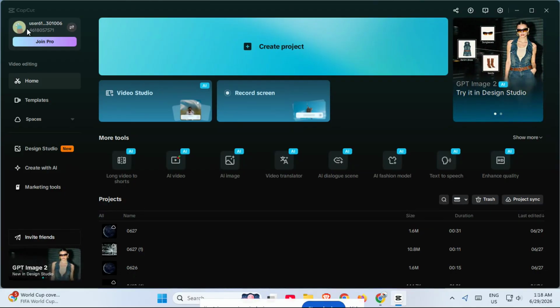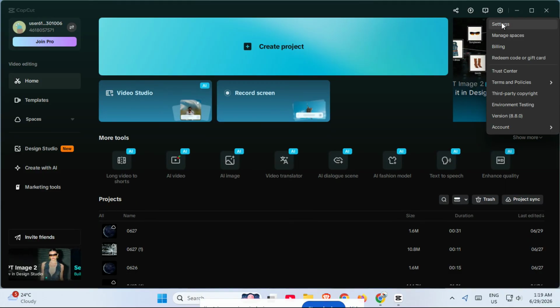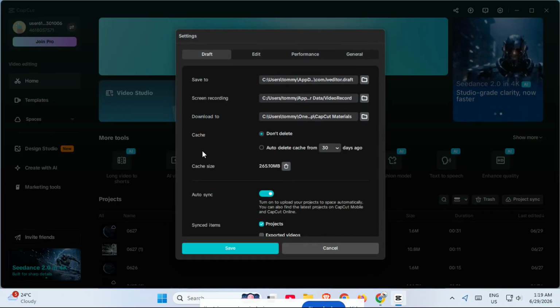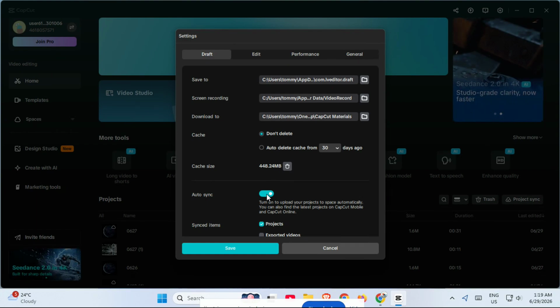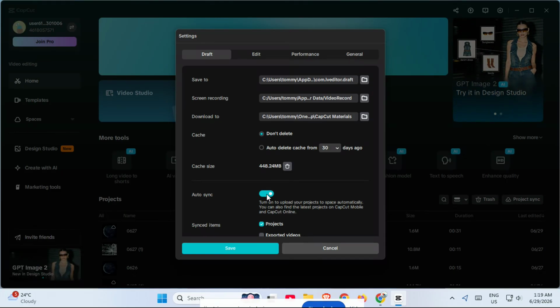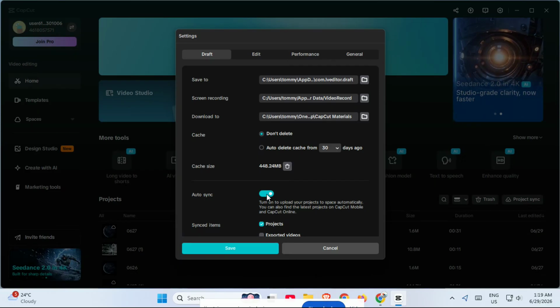After that, open CapCut and head into Settings. Inside Settings, look for the Cloud Sync or Auto Sync option. Turn on Enable Auto Sync so CapCut can automatically upload and download your project data. This is the setting that keeps your projects updated across devices without you having to manually export and import files every time. If Auto Sync is turned off, your projects may stay only on the device where you edited them. So make sure this option is enabled before you start switching between devices.